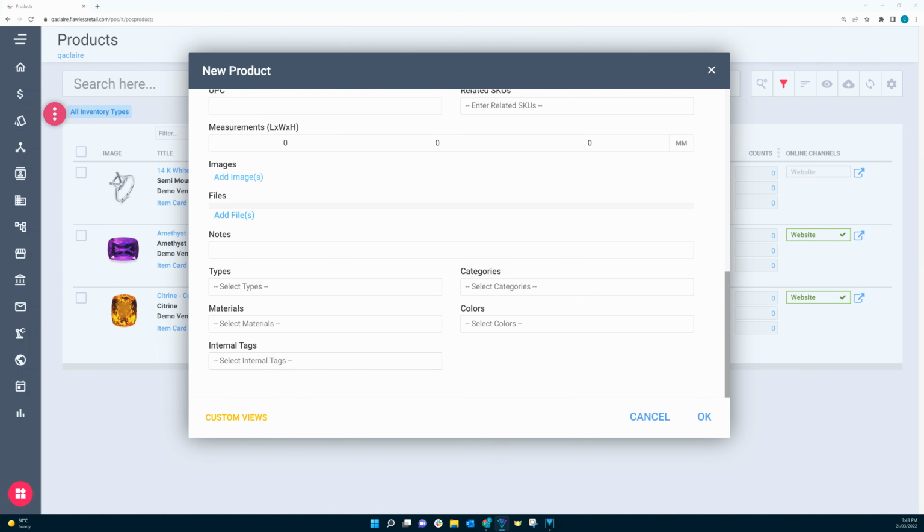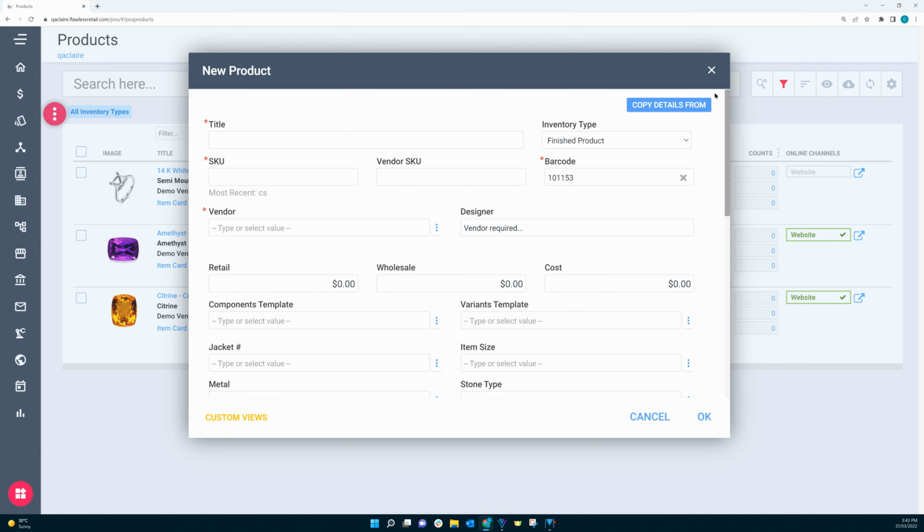So as you can see, the default product view pretty well caters to most product requirements, but I would encourage you to play around and create a couple of custom views and make the most of what this feature has on offer. Before I show you how to do that, I just want to go back to the top here.